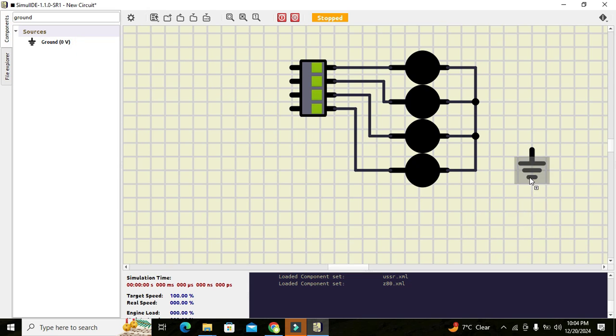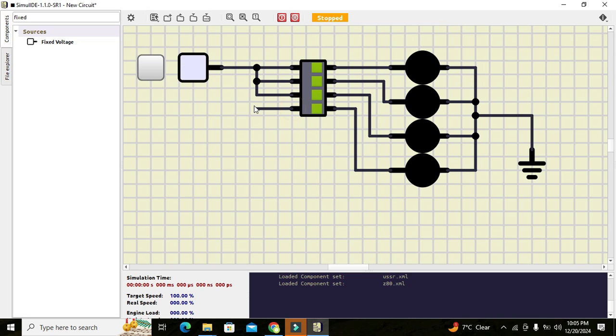Now we can connect the ground with the negative, or rather cathode, side of the LEDs. Next we will take our fixed voltage power supply. We connect all the pins of the dip switches that lie on the left-hand side with the fixed voltage power supply, like this. Now we can run our simulation.